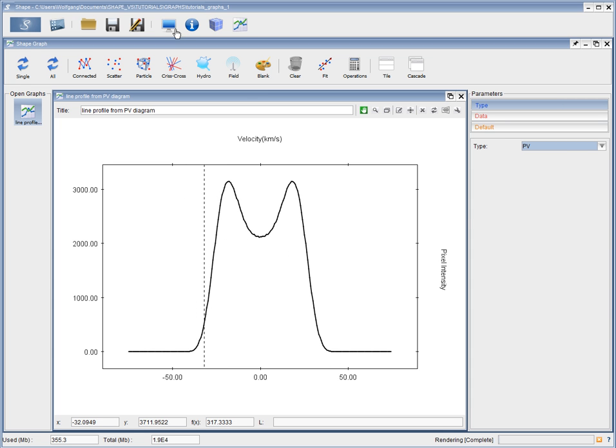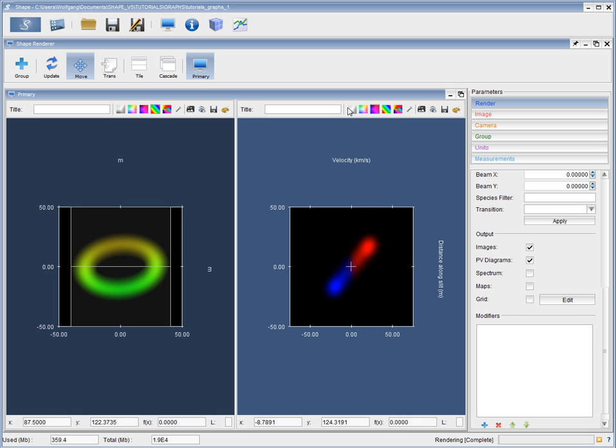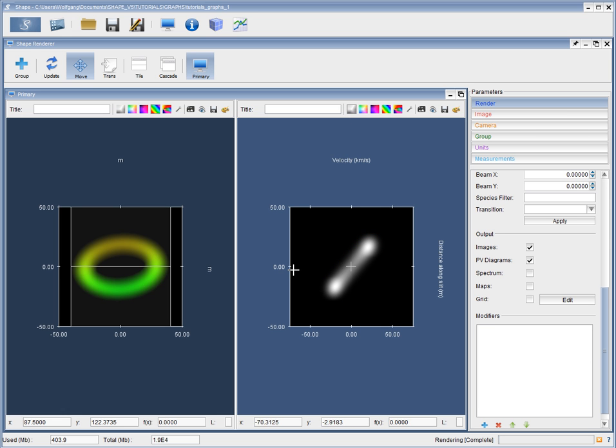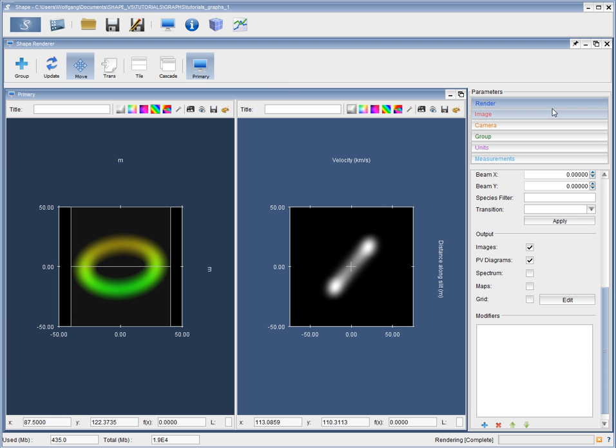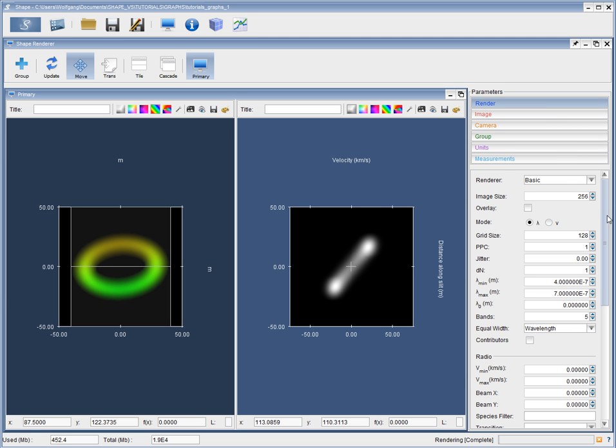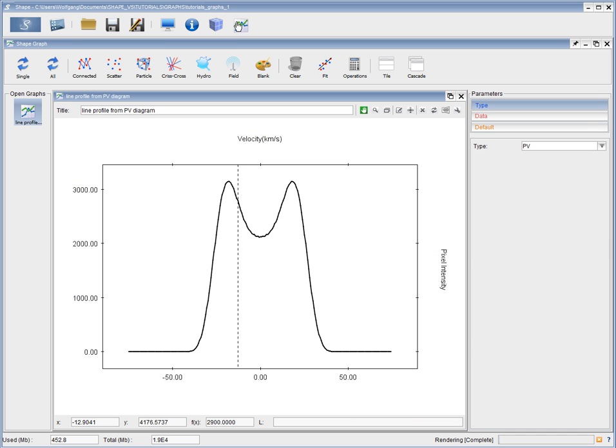Let's look again at the rendering in grayscale. It basically flattens the PV diagram along the slit direction from top to bottom and adds all the emission. So we get a double peaked line profile with a certain width in kilometers per second, and the pixel intensity in this case is arbitrary. The units are arbitrary because we are rendering with the basic renderer and we're not looking at any particular physical units.